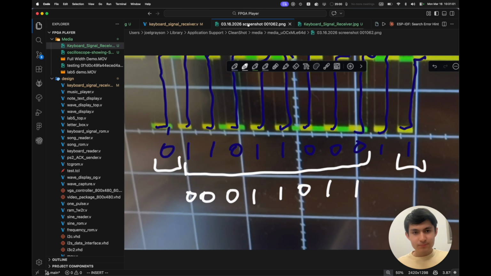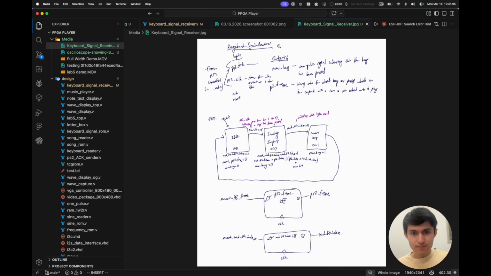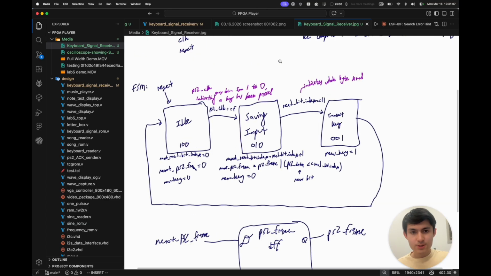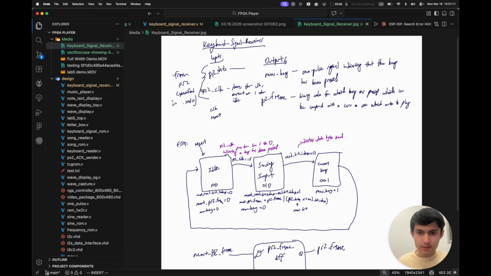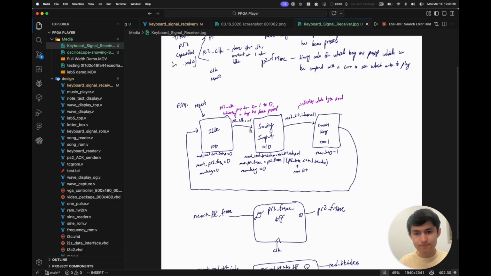So here we have a module in Verilog, which is going to take in the PS2 clock and data wires, and its job is to output a frame of 11 bits. So it's constructing that frame from the clock and data. And when it's done constructing the frame, it will make this new key variable B1 pulse 1 for 1 cycle.